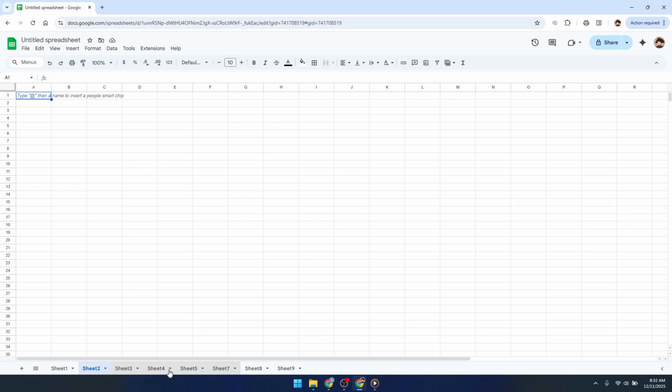If the tabs you want to delete are not next to each other, start by clicking the first tab you want to remove. Then hold down the Control key on Windows or the Command key on a Mac and click each additional tab you want to include in the selection. Each one you click while holding that key will become highlighted.